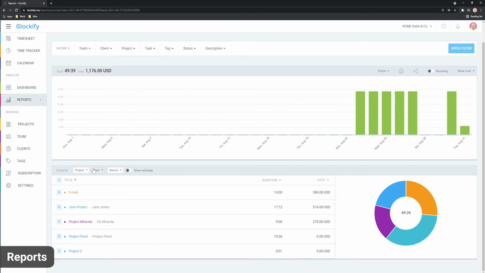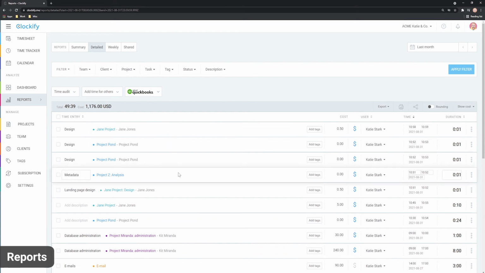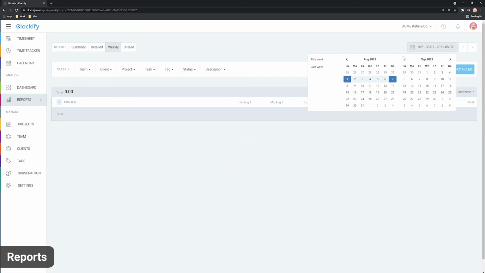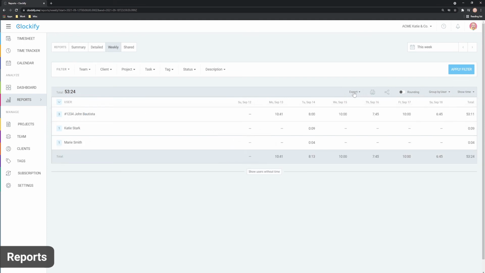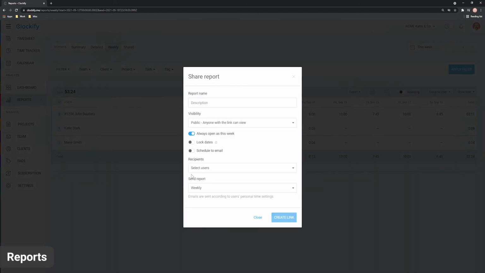The detailed report shows you all individual time entries everyone made. This report is useful for editing, where you can edit entries one by one or update everything in bulk. There's also the weekly report, and it shows you a timesheet-like view of each week, grouped either by project or user. You can export each report as PDF or Excel, share it via a public link, and schedule to receive it each day or week via email here.